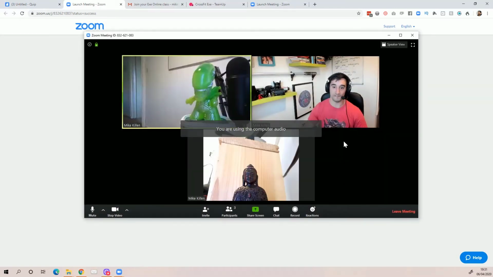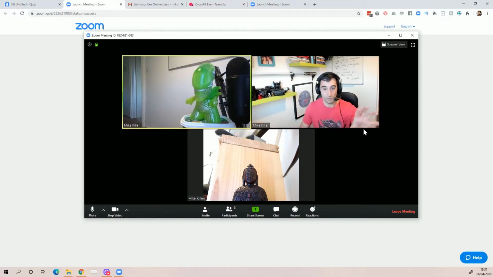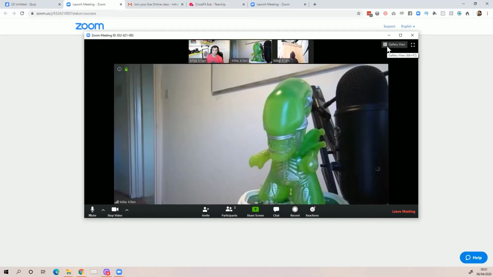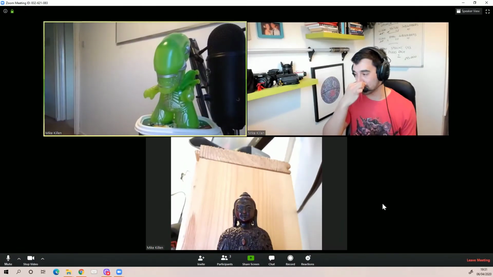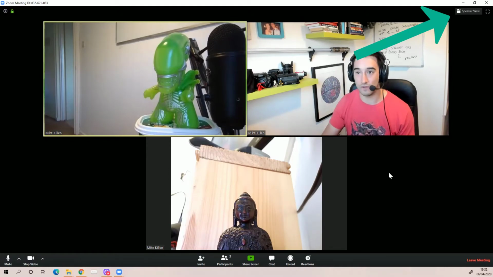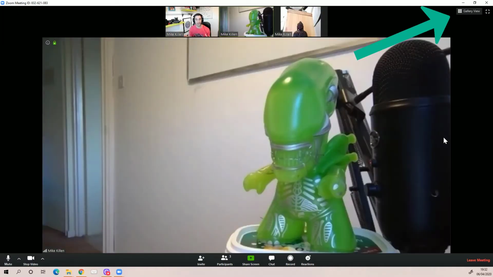So you can see there's 3 versions of me here because I'm using 3 versions. Immediately, it'll jump you either into this mode, which is what we call gallery view, or speaker view. And one of the big problems that people have with Zoom is the speaker view jumping about. For example, here, the little videos up the top mean that the person in the middle is the only one being seen.